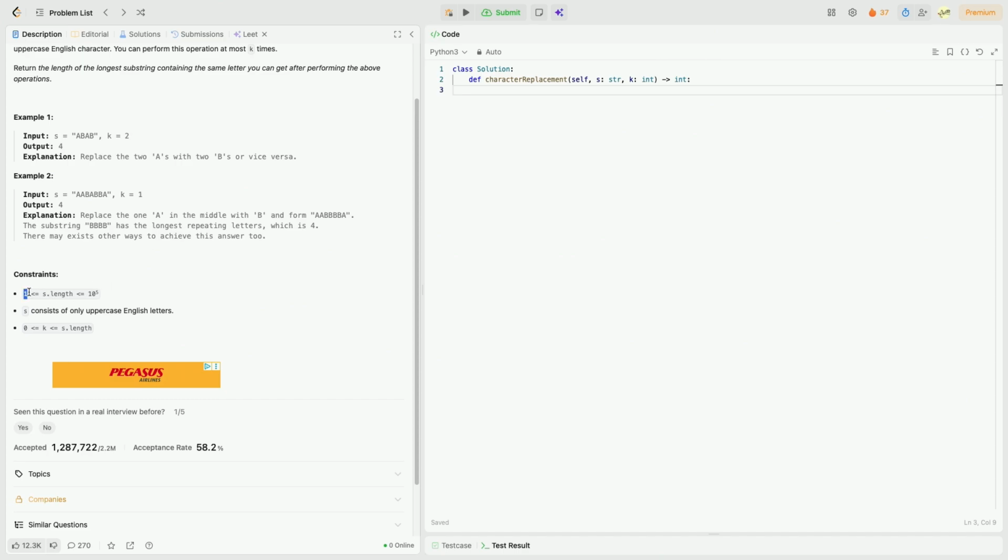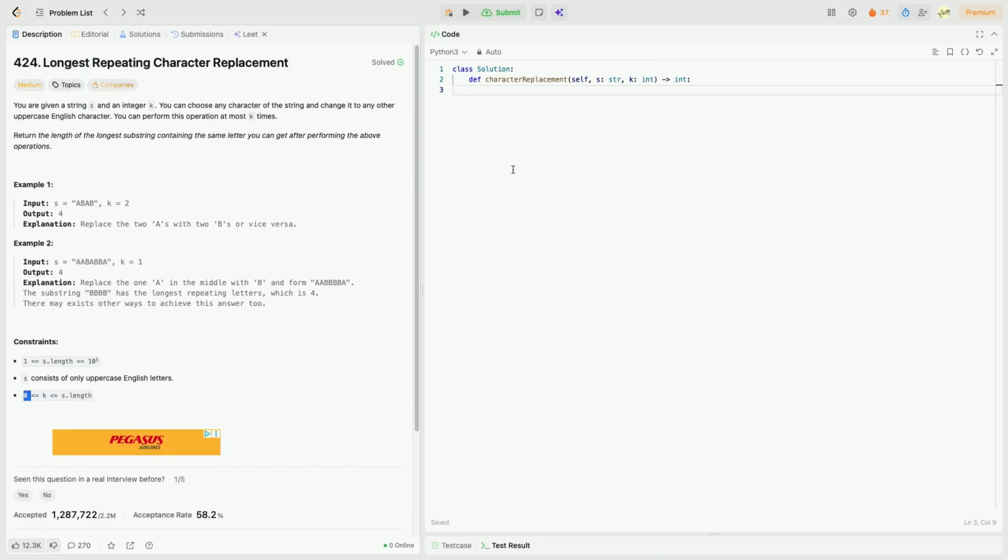Well, we know that the string has at least one character, but we might not be allowed to make any modifications. And so the challenge with this problem is to define when to contract the window, because the window should always contain the longest substring that contains only repeating characters after replacement. So let's just write the surrounding code that we need for this.